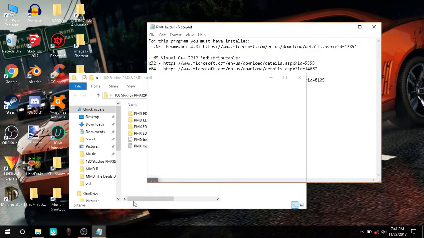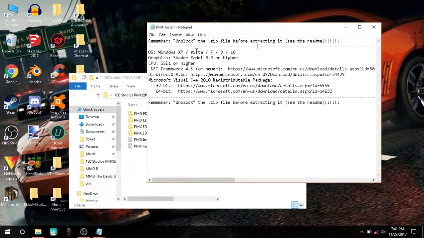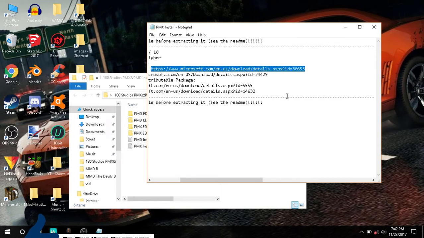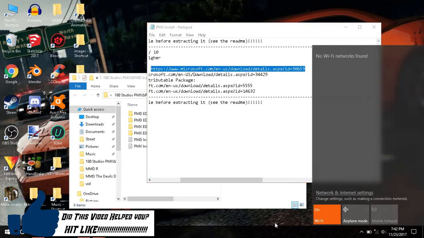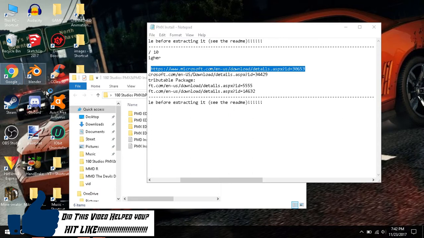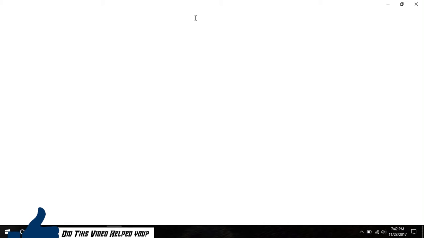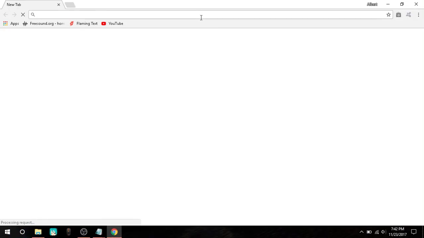If you want to install PMX, you're going to need those things, based on your computer, and you're going to need this thing. So go ahead, get this link, Control C or simply copy, and open your internet, or if you're using a computer, go to your browser. I'm doing this because I'm using a laptop. Go ahead, paste it, and it should lead you to one of those. Just wait for it. I'm having some issues with my laptop lately, but hey.